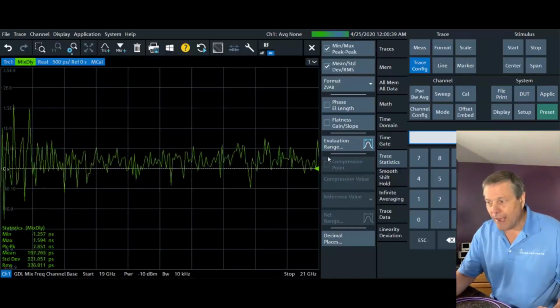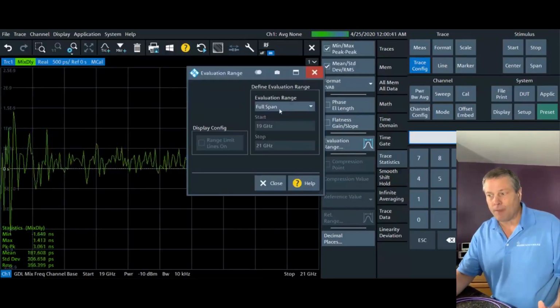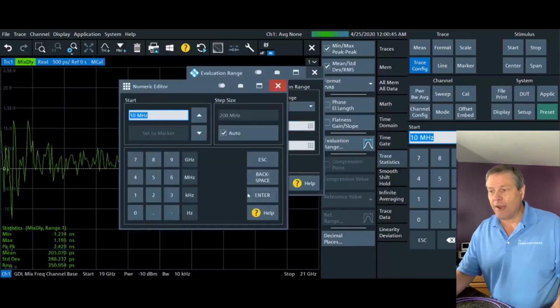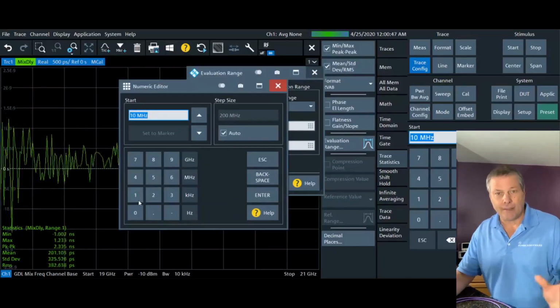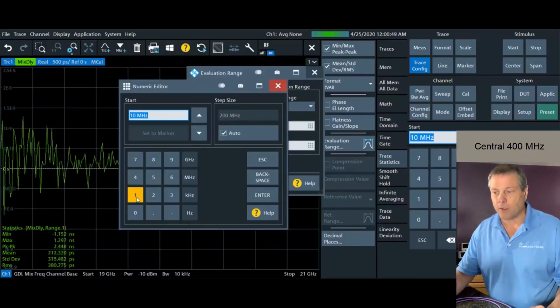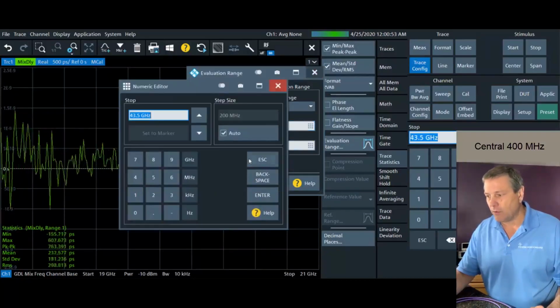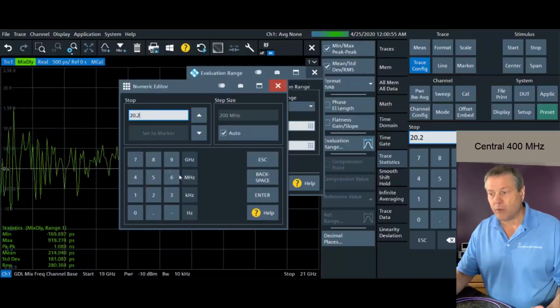So to do that, I select evaluation range. I pick a new range. I'm going to use range 1, and I enter what the range limits are. So as I said, the central 40 megahertz. So I will go from 19.8 gigahertz to 20.2 gigahertz.